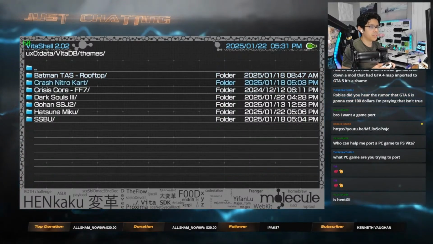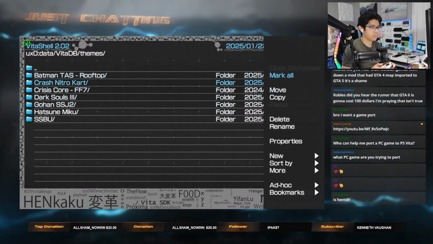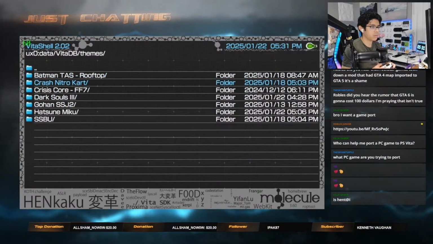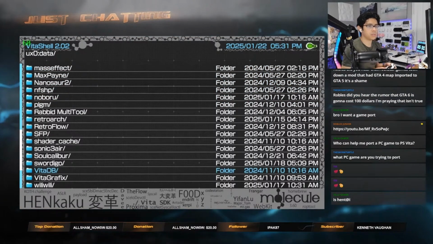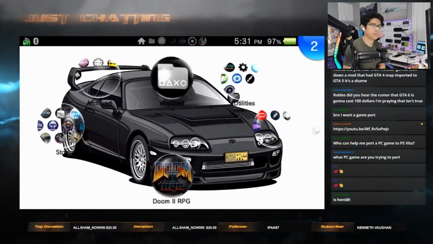Go under themes here and just delete what you don't want. Just go in here, triangle, delete, and that's it. And you'll save some space, a couple of megabytes here and there, and you're good to go.